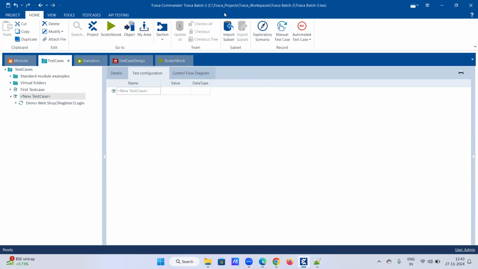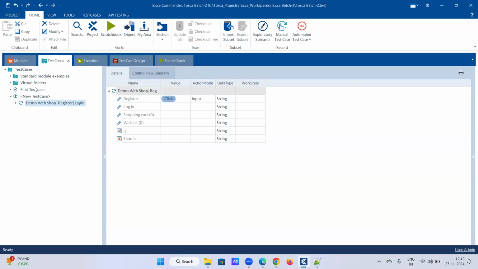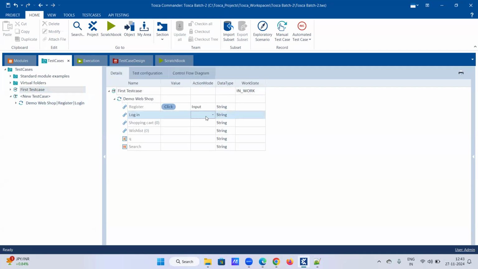Then in tomorrow's session, we will see action modes: Input, Verify, Buffer, WaitOn, Select, Constraint. We will see these action modes over two or three classes. So I'm just going to save it.